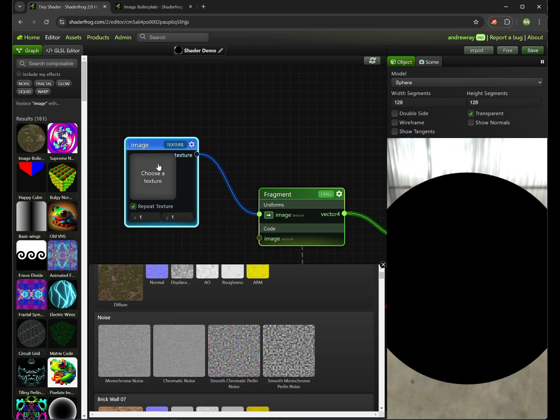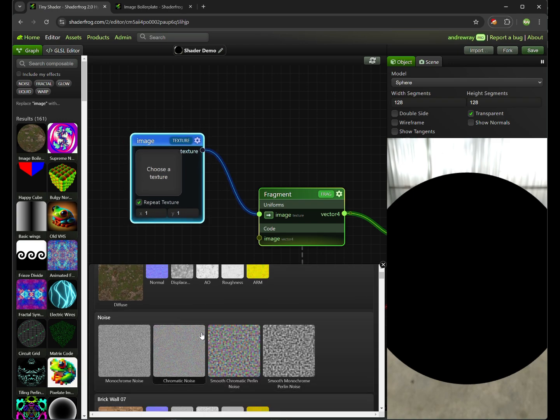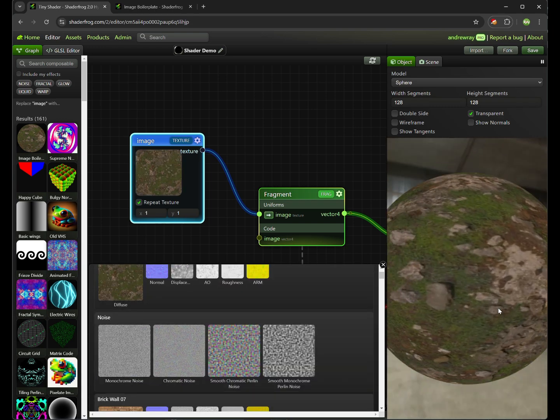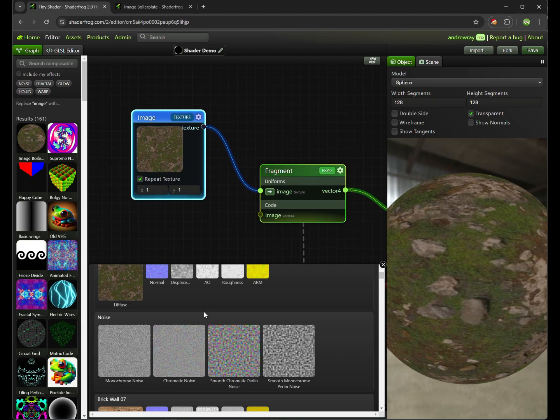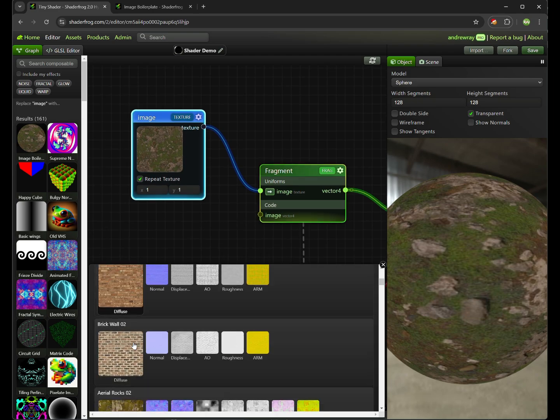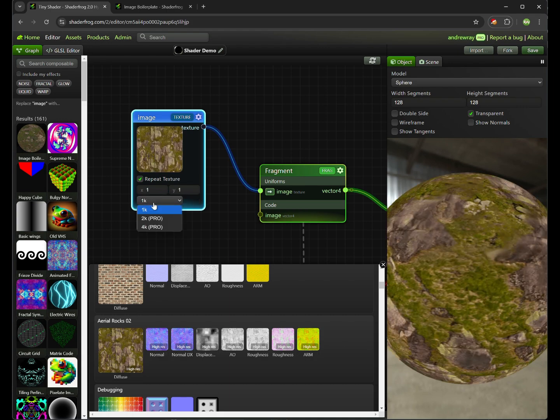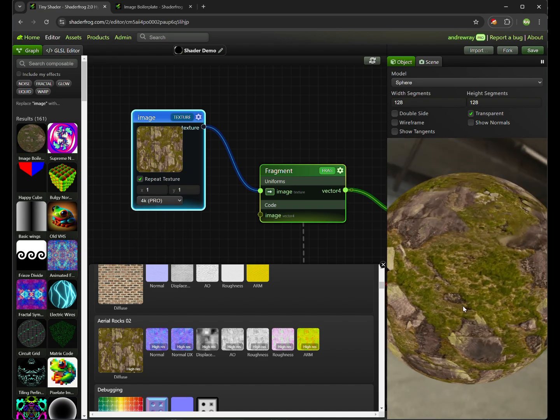And while I have this node selected here, you can see its outline. I can scroll through these textures. Click on one here, and you can see it added that image to our uniform. If you are a pro user, you can see some of these textures are labeled with high res. You can click on this one, and then you can select the 4K dropdown that's available to pro users, and you can see this is a little bit higher quality and higher resolution.